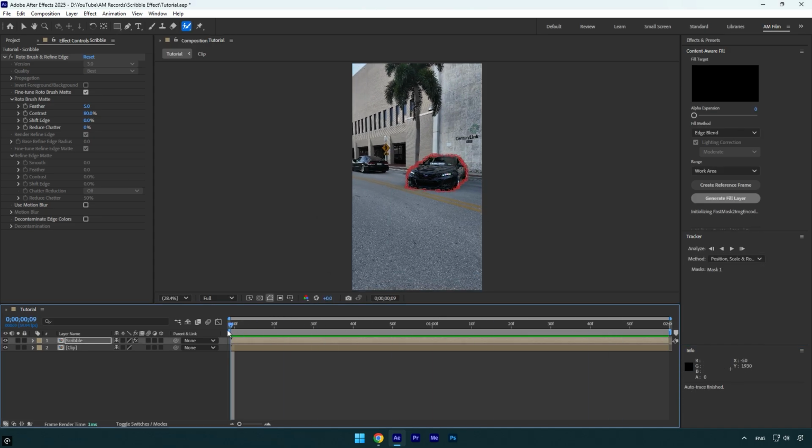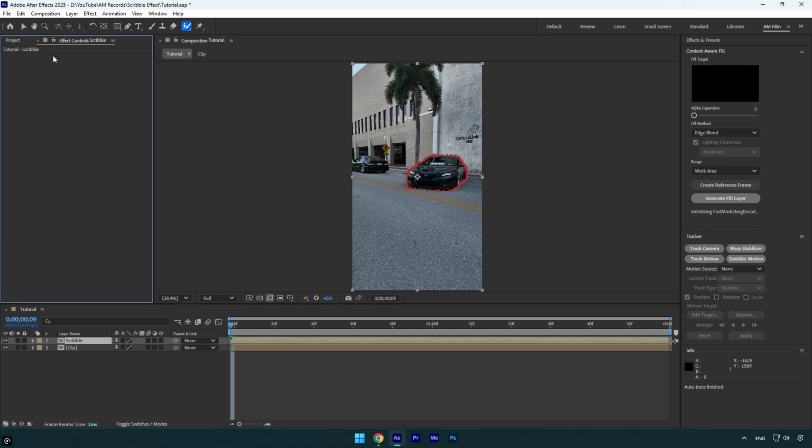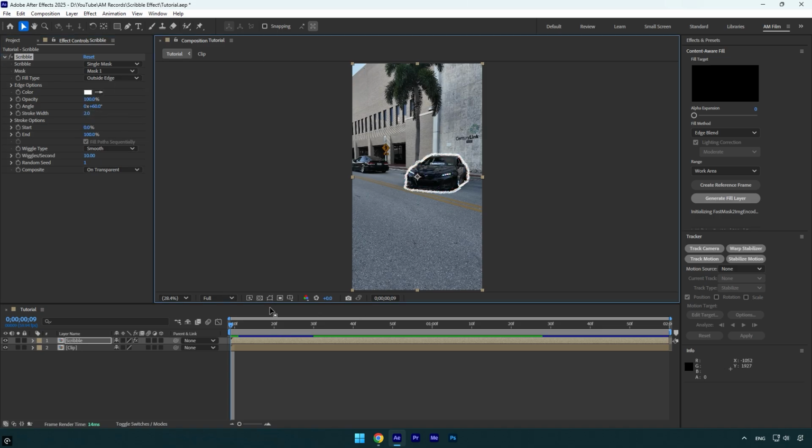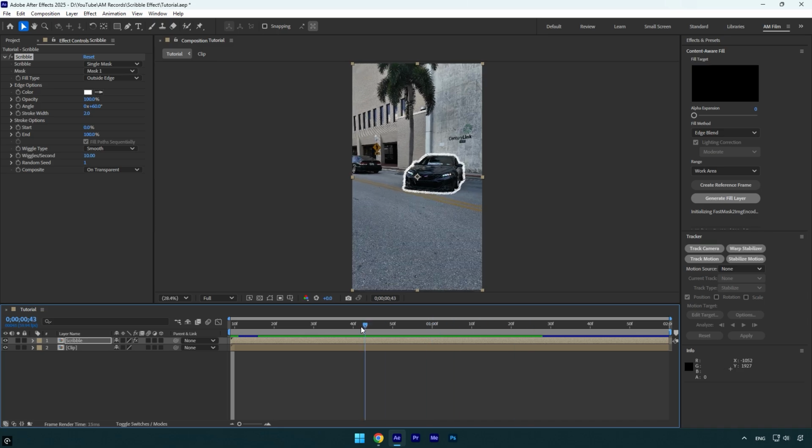So now delete the roto brush on the Scribble layer as well, because we don't need it anymore, and then apply the Scribble effect on that layer. Change the fill type to Outside Edge, and now let me toggle off the mask from here so we can see the effect better. And here, as you see, we already have a scribble effect around the car.